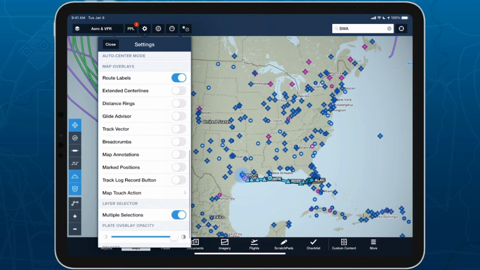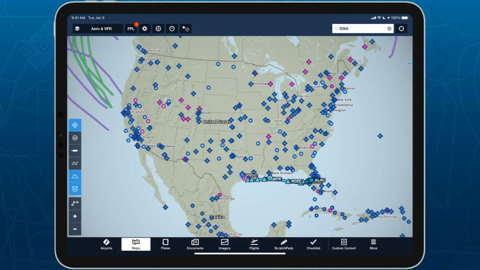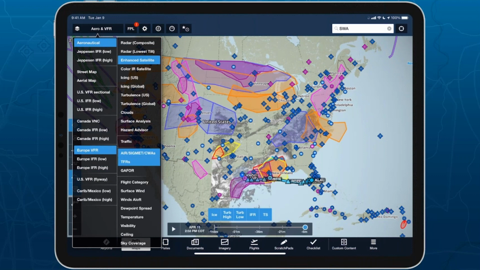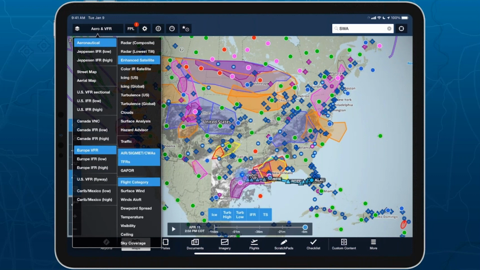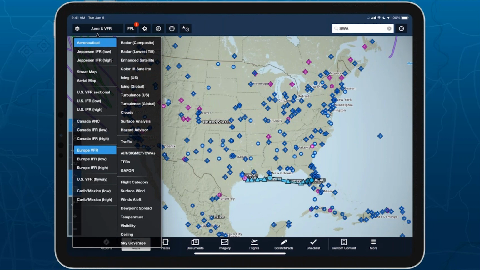The layer selector, this is a hugely valuable feature that we introduced last year that allows you to make multiple map selections without the whole thing disappearing every time you tap something. Super useful. So all of that can be found in the map settings menu. Definitely check this out.